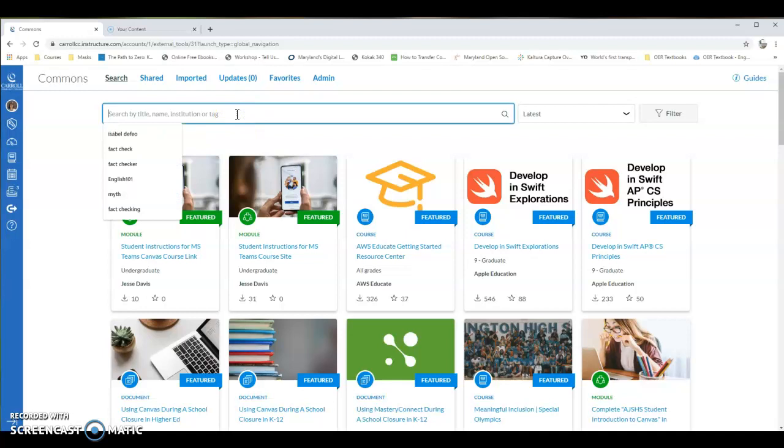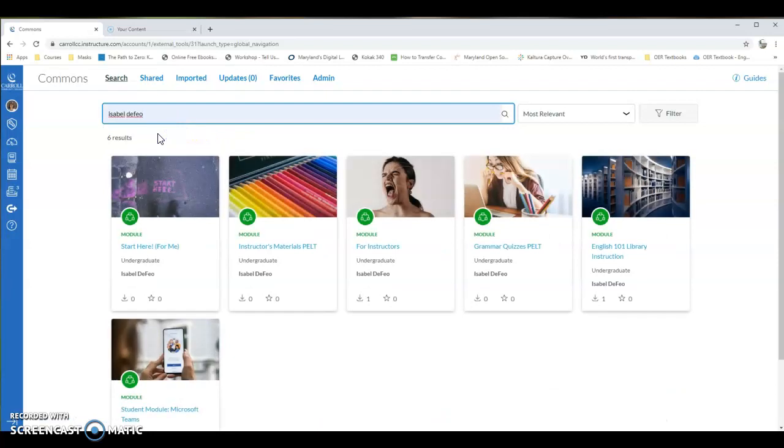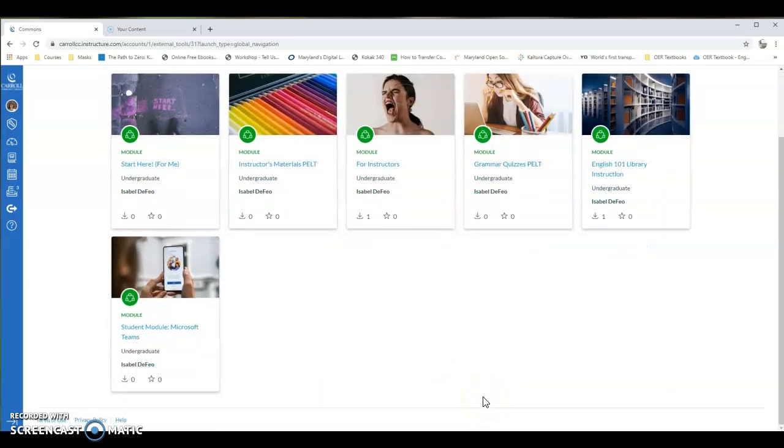So the easiest way to do that, since you say only me, is since you're the author of that, because you're the one who exported it, just type in your name. So I will type in Isabel DeFeo. And then you'll see what I have left that I can go and pull from Commons. And it hasn't shown up here yet. So we'll pause for a moment and then continue after I've given it enough time to bring it into Commons.